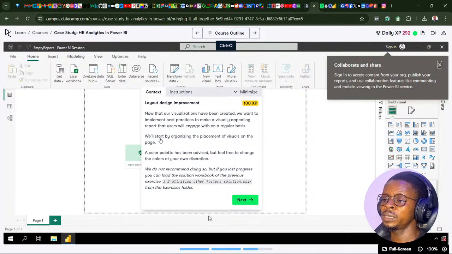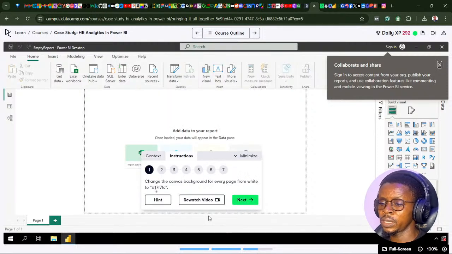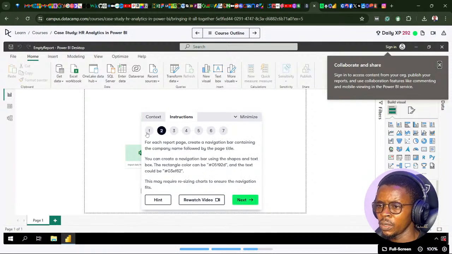We will start by organizing the placement of visuals on the page. The page palette has been advised, but feel free to change the color at your own discretion. Okay. So change the canvas background for every page from white to this color. Change the canvas background for every page. Oh, that's interesting. Okay, let's see.